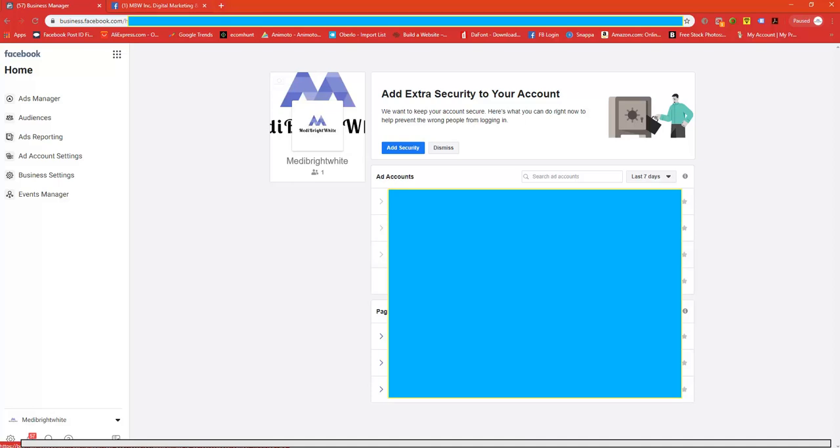So right here, as soon as you open up your business manager, hopefully you've already got one set up and everything's ready to roll. This is your home page. So this will be all of your ad accounts that you have attached to this business manager account. These are the pages down here. And then over here, you'll see your little dashboard set up.